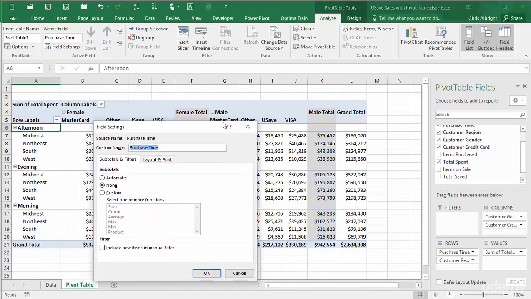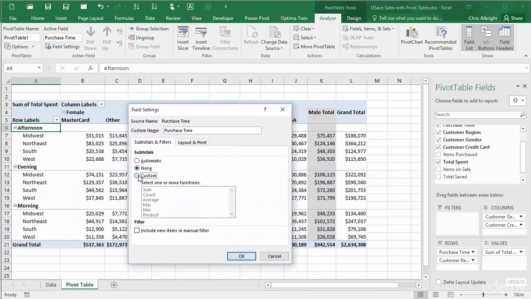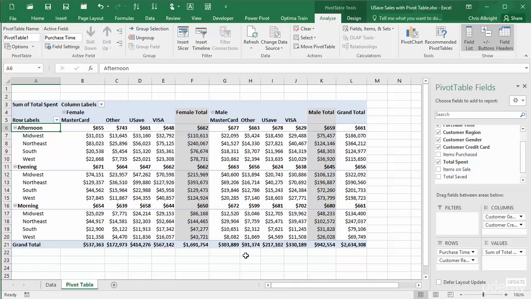In the current situation, all values in the pivot table are sums, so it could be very confusing to request averages for purchase time, as I will do here. However, it could be useful to request several summarizing functions, as I will do now.